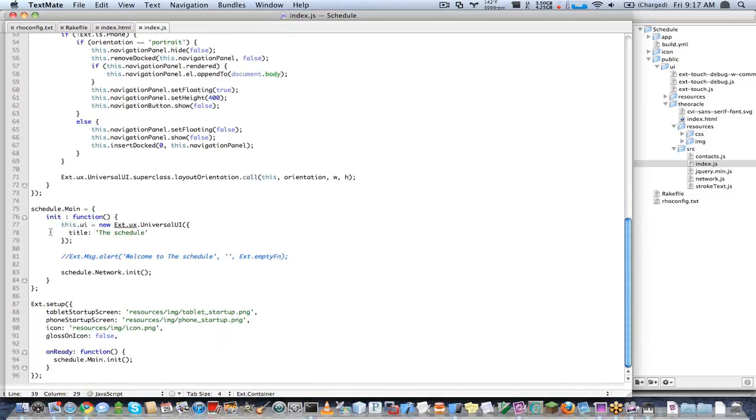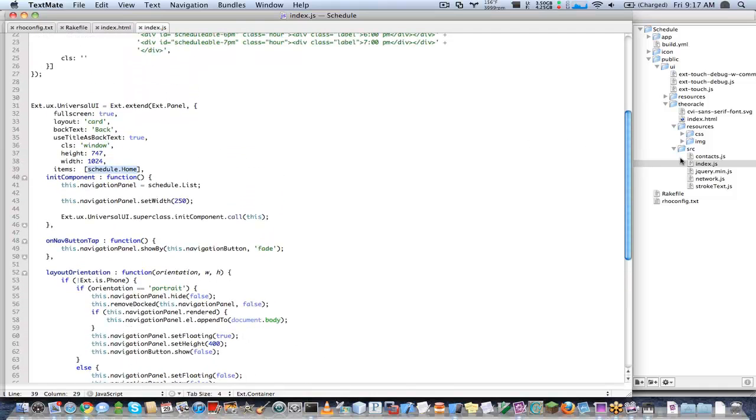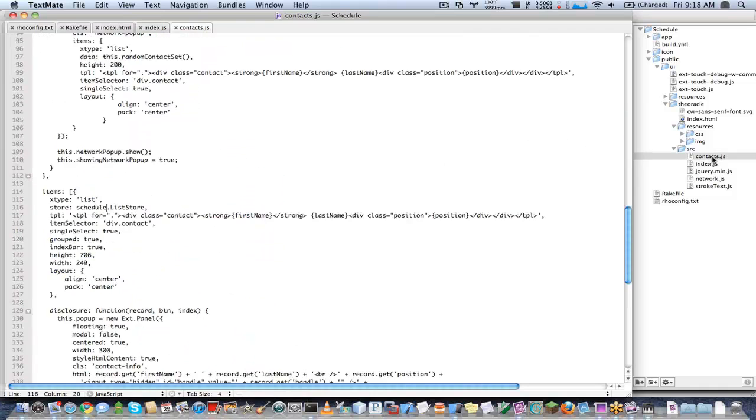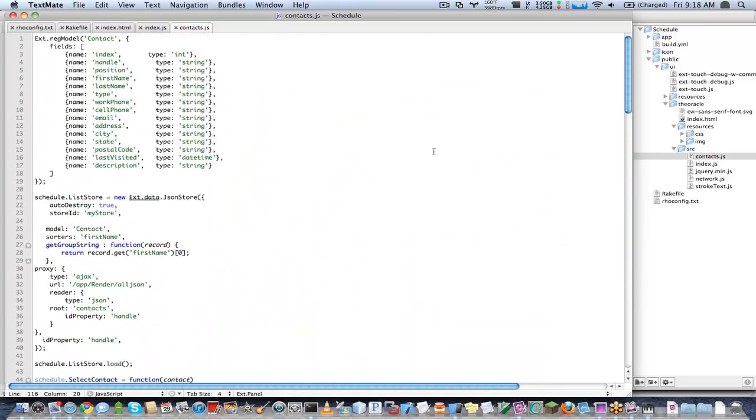And finally, there's the main function that is what sets things off and what happens when it's loaded. The second part is we're going to have a list of contacts. And so if we look at our list of contacts here, we're defining some new UI elements. And we're also defining our model. That is the JavaScript model that it uses to display the contacts here.